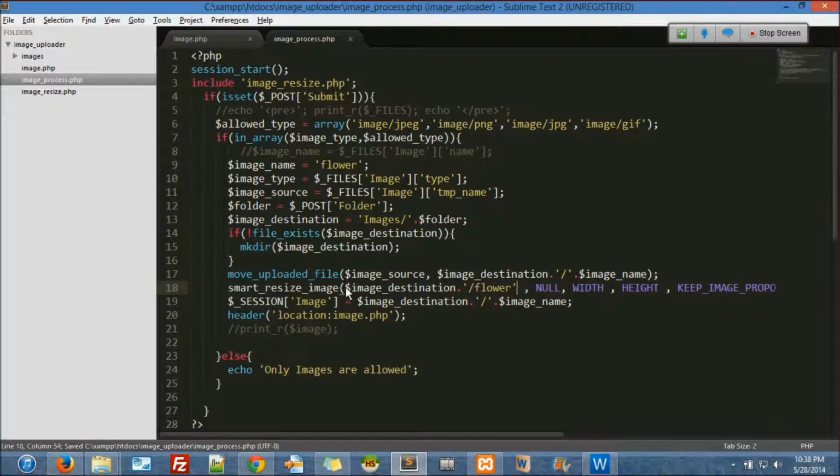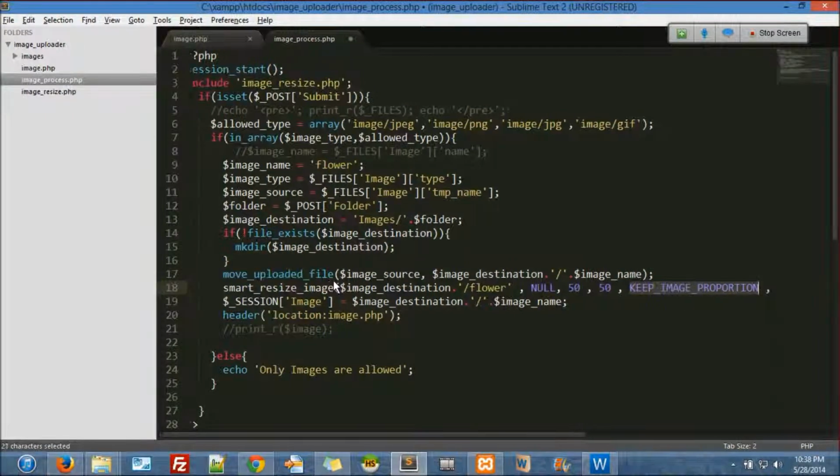Okay, so the first one is which file you want to resize. I want to resize this file which I just uploaded. Now the second is always null. Remember, what is the width? The first time the width is 50 by 50, right? So the width is 50, the height is 50. Then the next is keep image proportion, true or false. Image proportion, we'll see that. So first I'll say false.